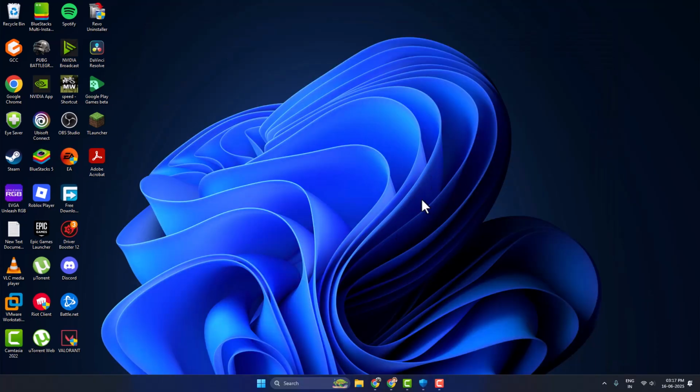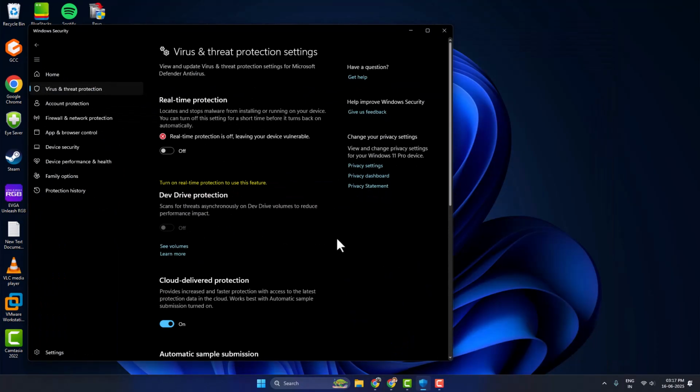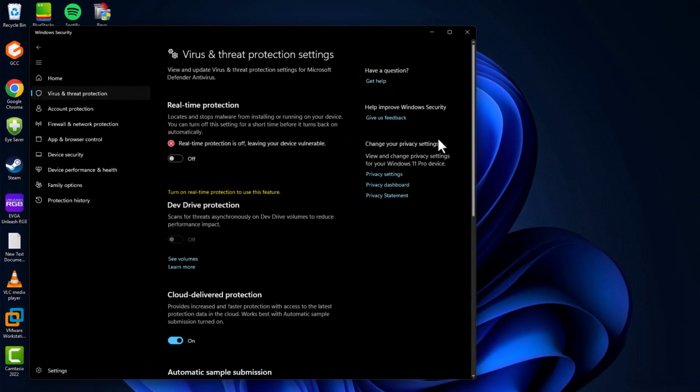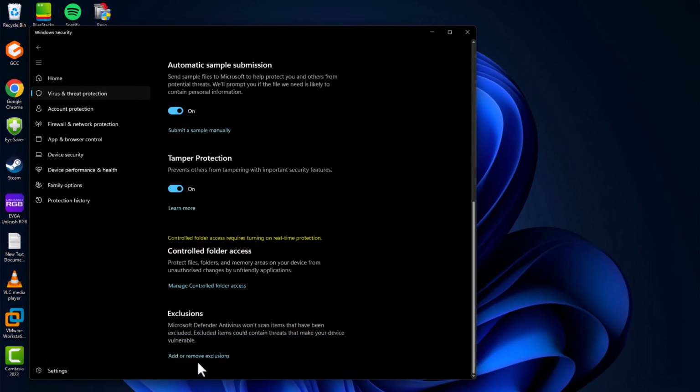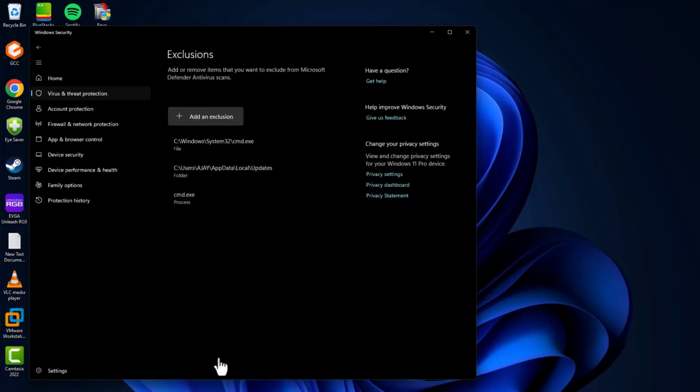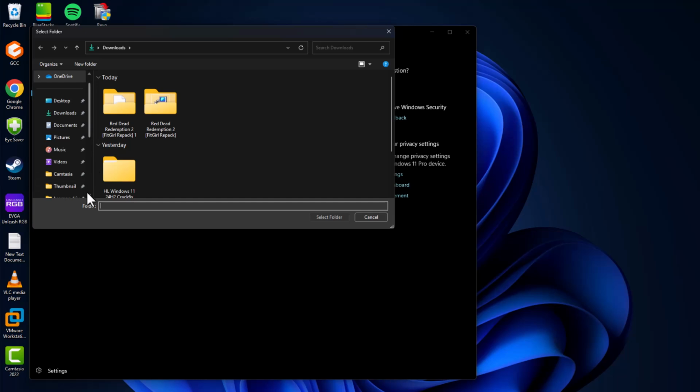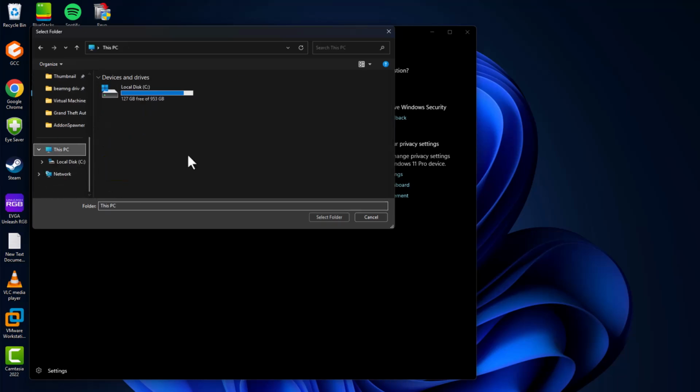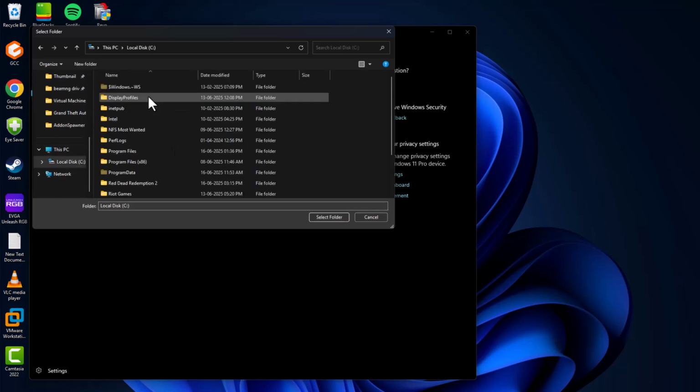After the game installation is done, you just need to go back to Windows Security we minimized before and then scroll down and select add or remove exclusions and select yes. Select add an exclusion and select folder. Navigate to the game folder where you saved it guys. I saved in C drive.